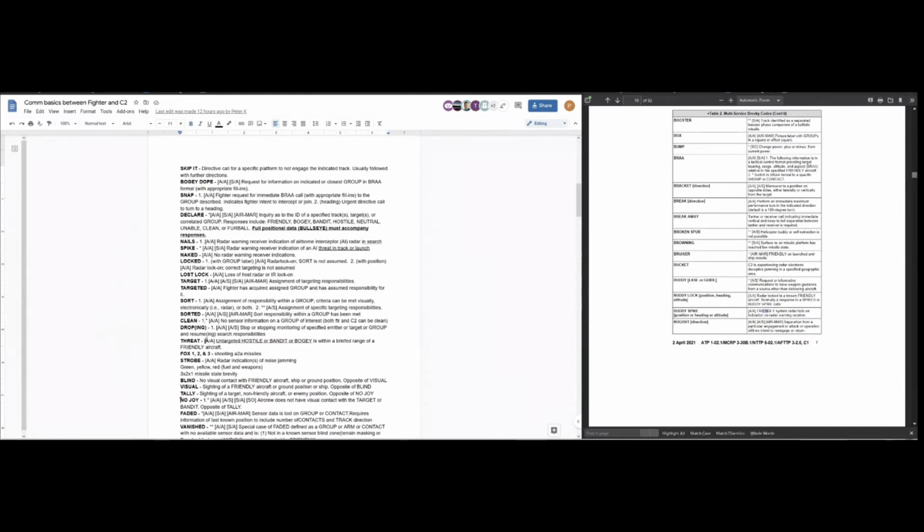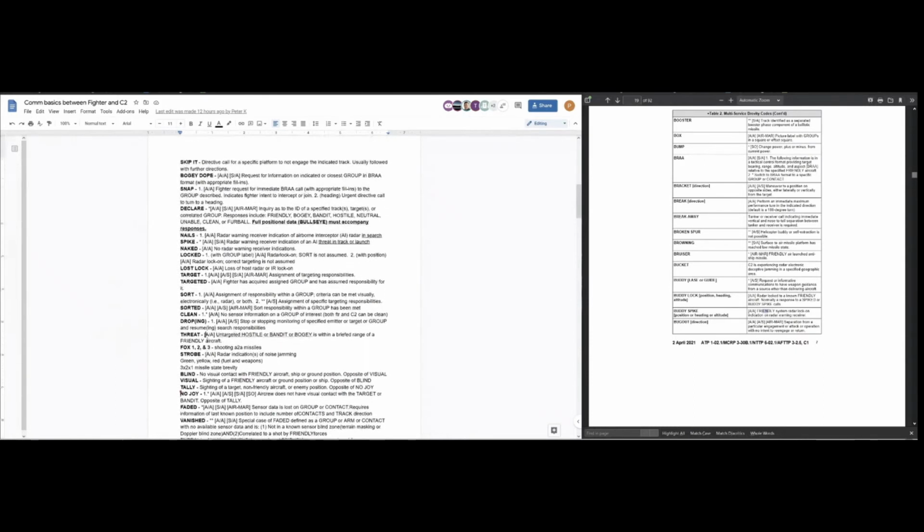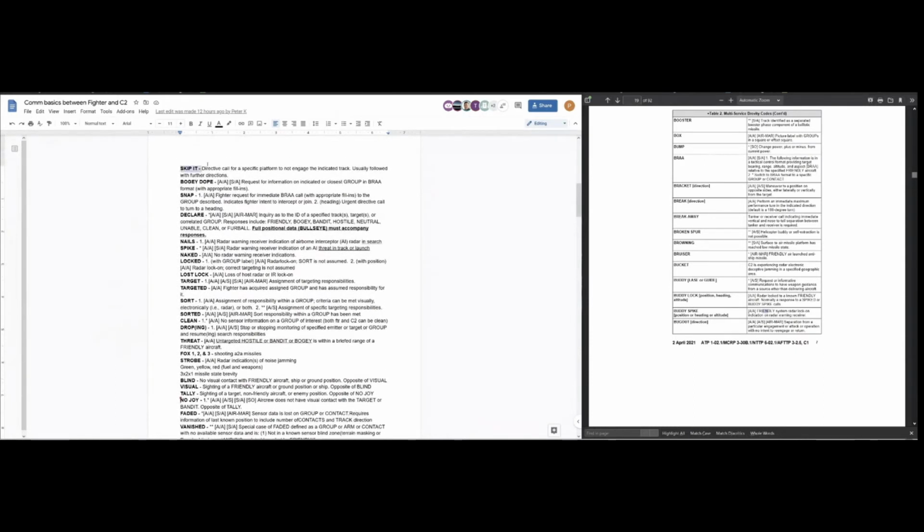Okay, dropping is not to the same level as skip it. Skip it is for a whole intercept, like I'm stopping a whole intercept. Dropping is like I'm just going to drop this one group or drop this one contact. Maybe that one contact is turning cold. Maybe the lead group turned cold and is running away, and Viper 1's like, nope, I'm switching my targeting from the lead group to the trail group. The way you say that is "Viper 1 dropping lead group, targeting trail group," or "Viper 1 targeted trail group."